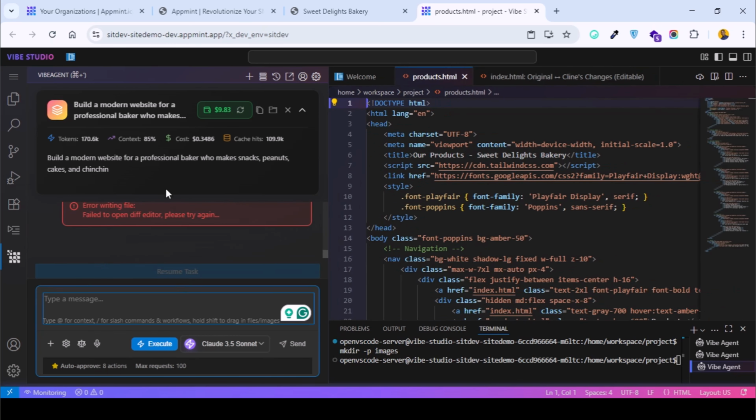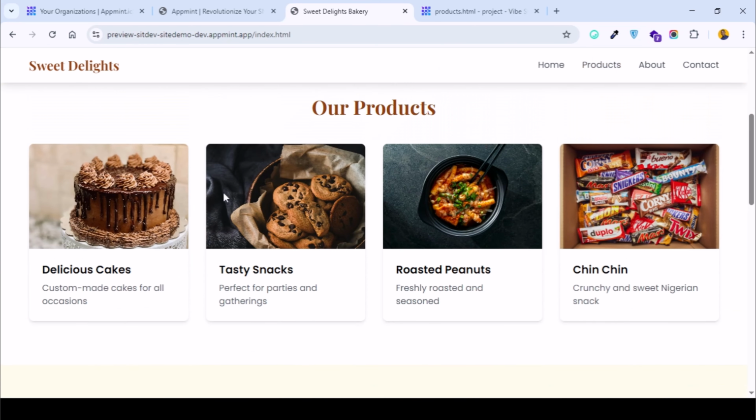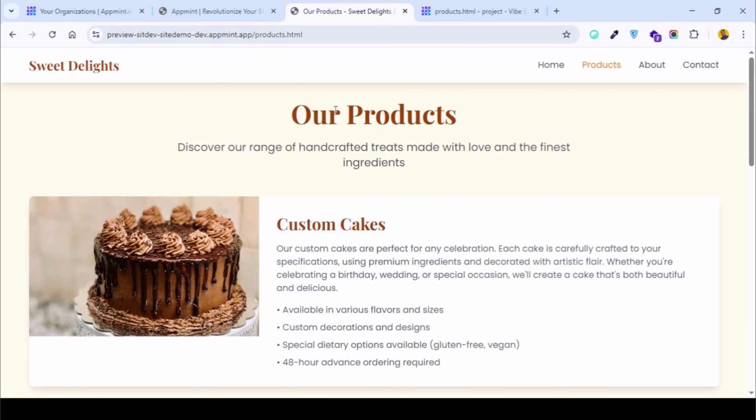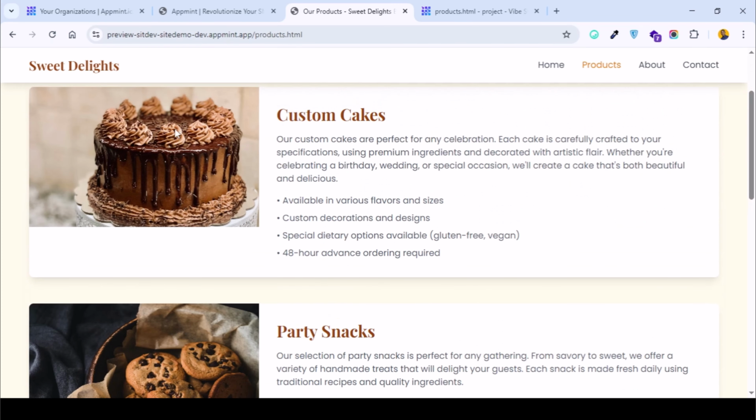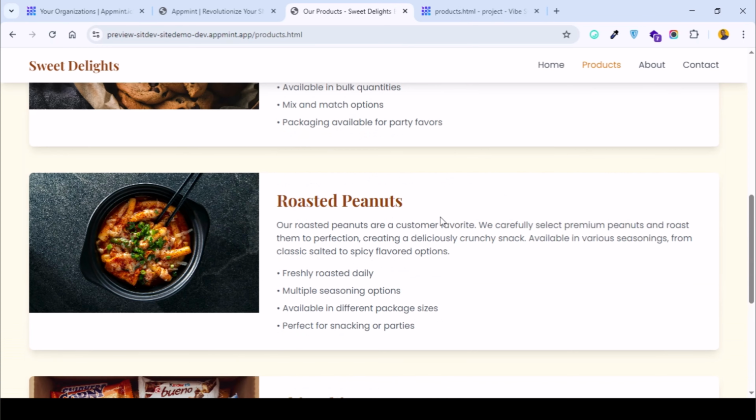Right, so now a new product page has been created. When you visit the website, so this is the website, you can refresh your website page so that you can see the changes. So you can click on the product. This is where our product was before, and when I click on product, now I'm taken to a new page where we have our products, and you have a description for each of these products. So for instance, for the cakes, you are able to see available in various flavors and sizes, party snacks, roasted peanuts, chin chin, and that is how it is.